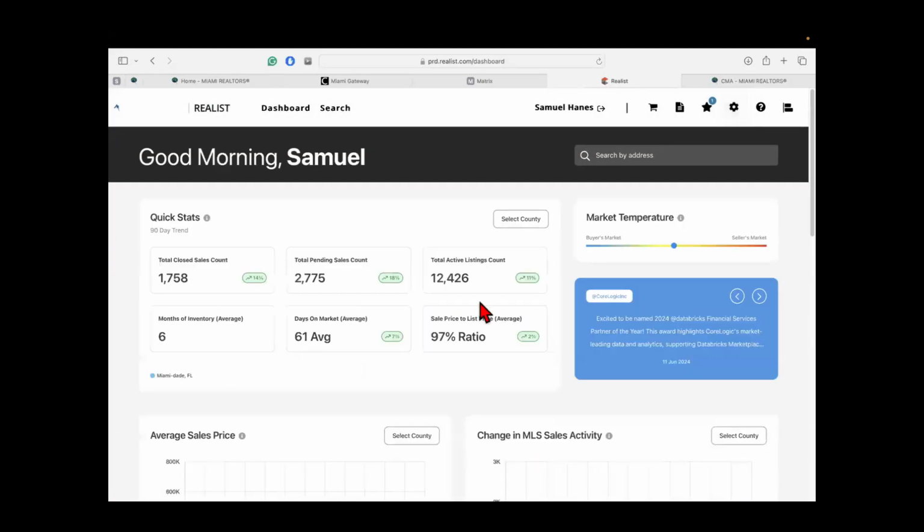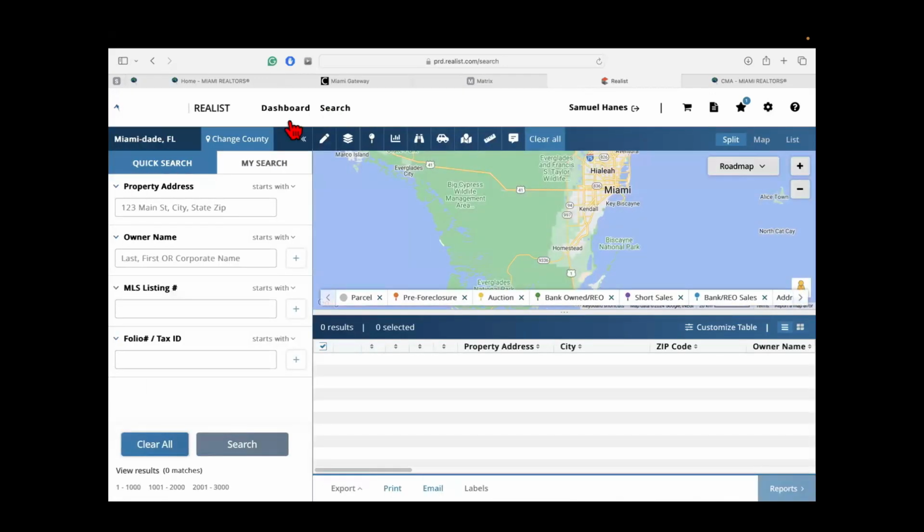All right. I'm going to go ahead and not save. I have my settings set up. We're going to go ahead and jump into search. And then this is the front end of the Realist system.